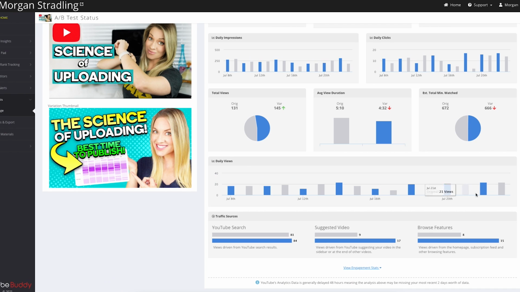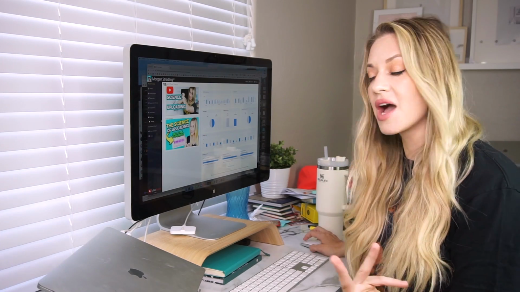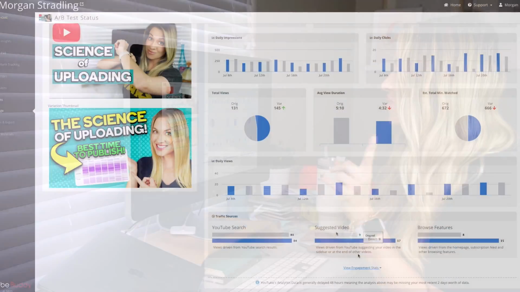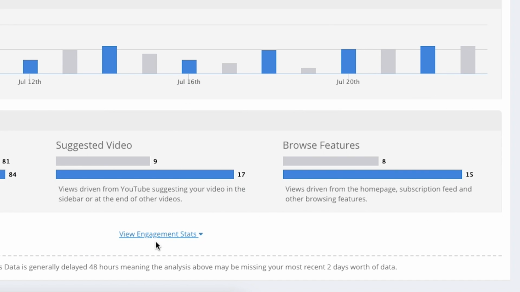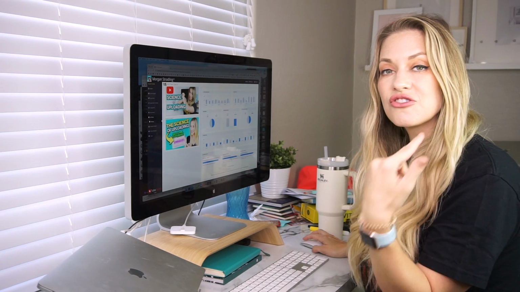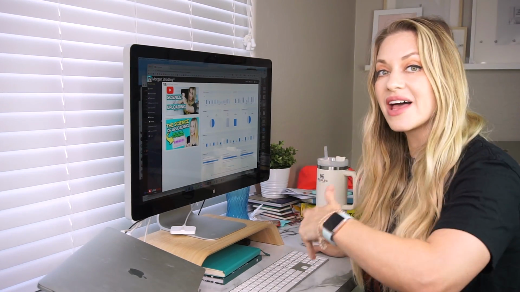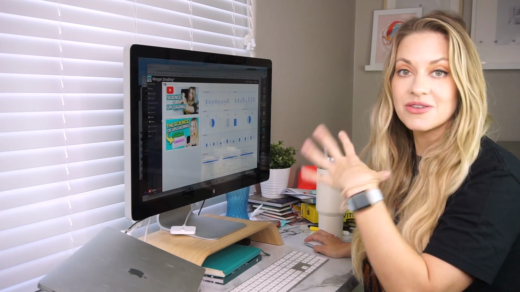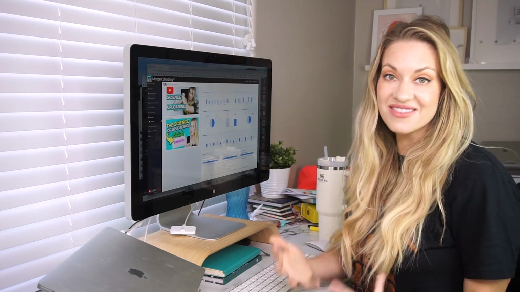Okay, so again, here are the views, and then it's letting you know the different traffic sources, so where these are coming from. So YouTube search for both was basically the same, but what I think is really, really interesting is where the views ended up coming from as a result of the change was in suggested videos in browse features. You can definitely see where the bulk of the views were coming from is that when this is shown to them in the suggested section or in browse features, they much more are likely to click on it with this better, newer thumbnail. 9 versus 17, 8 versus 15. So nearly double the amount of views.